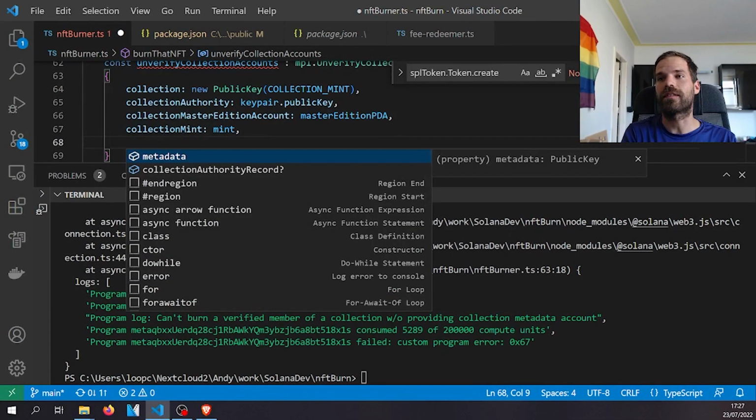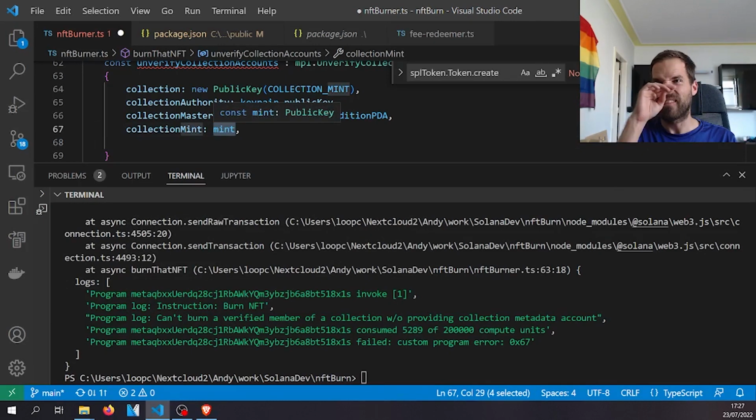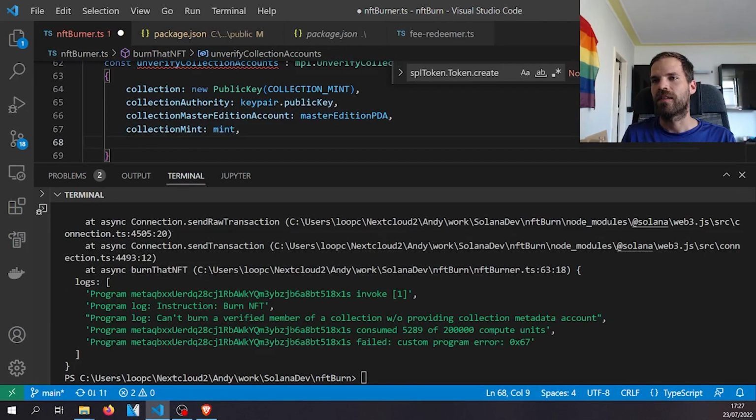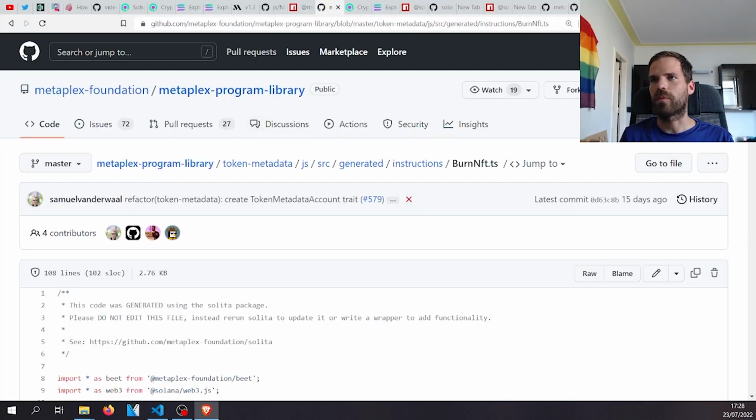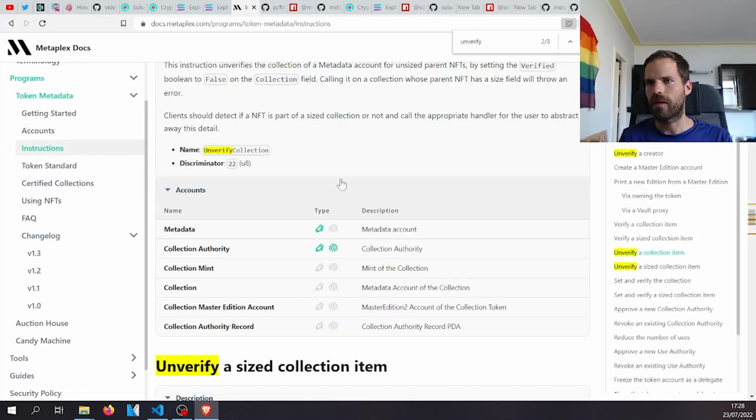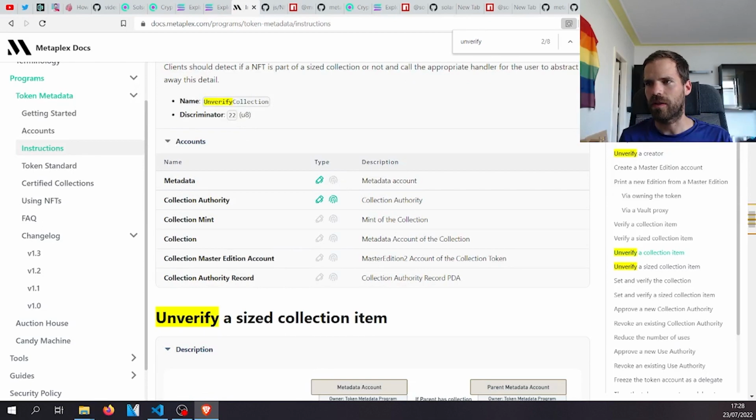Then we, no wait, that's not the mint, it's the collection mint. Hold on, what is that then? I thought that was the collection mint. What's the collection then? Check documentation again. Accounts: metadata account, collection authority, mint of the collection, yes, and then collection, metadata account of the collection.